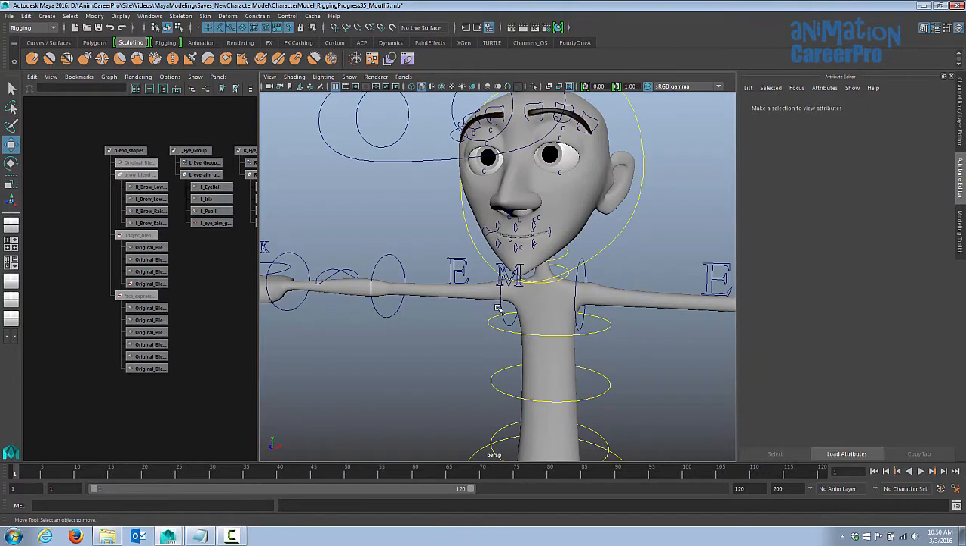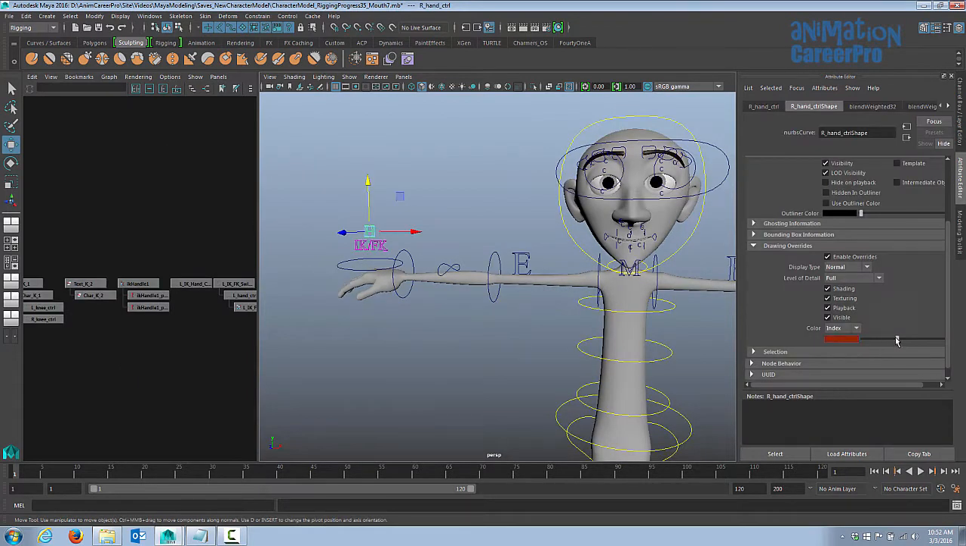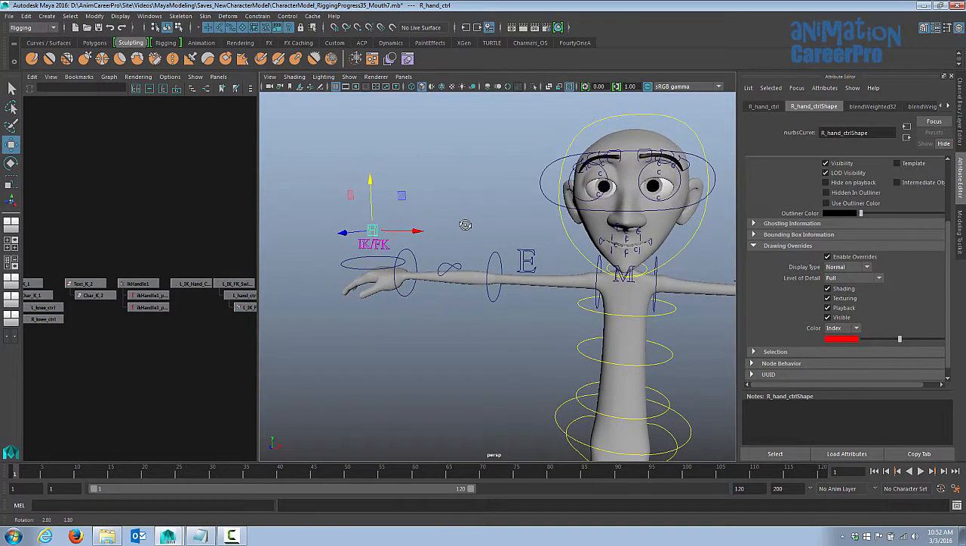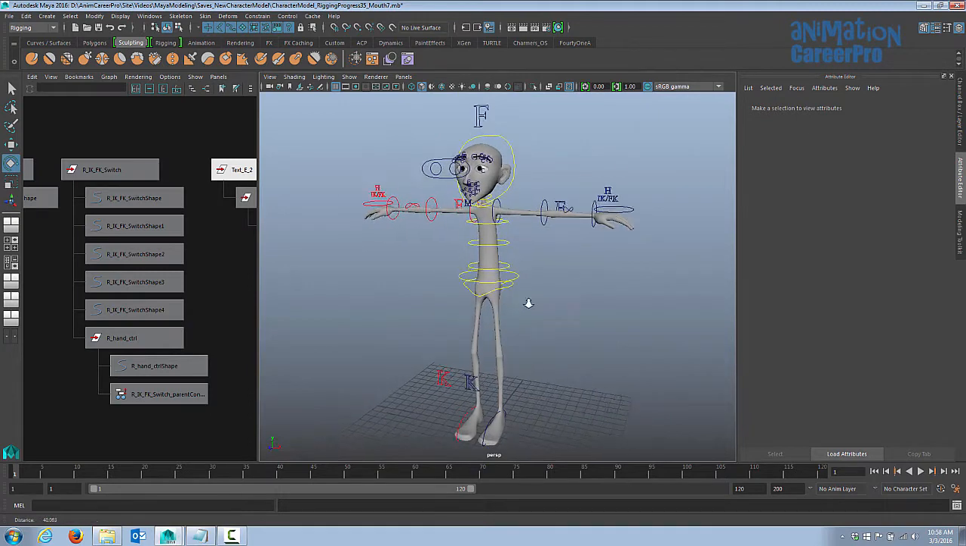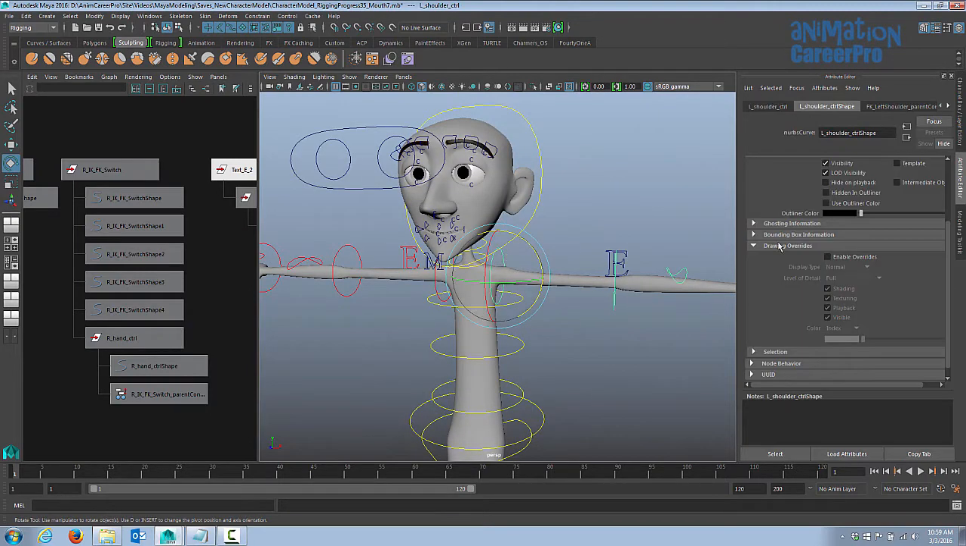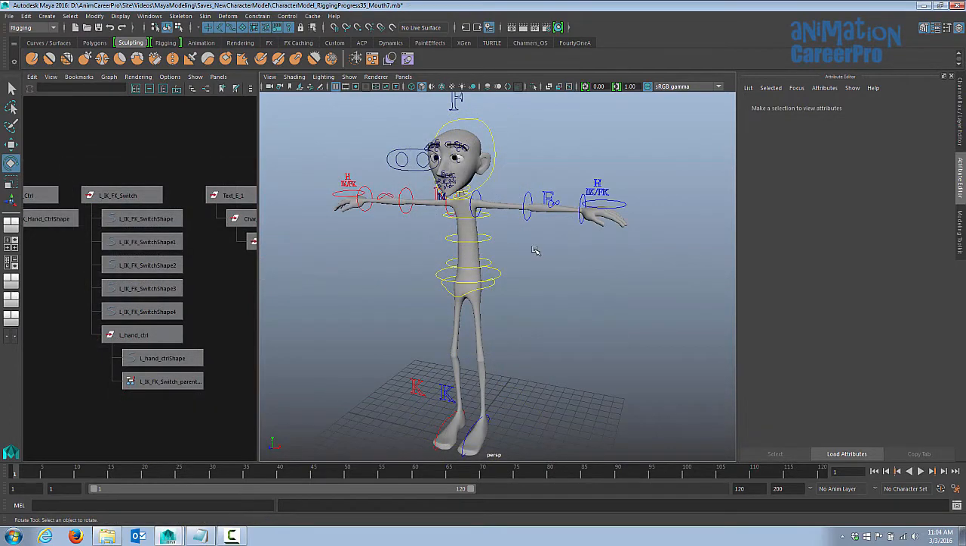So now I'll work on the right arm and leg controls. And I think I'm going to go with a red color for the right side. You don't want to go with light, dull colors. You want to use really bright colors so that they're easily visible and easier to select. Okay, so now we're going to color the left side. So I think I'll go with a bright blue color like this. So we have our control curves colorized.